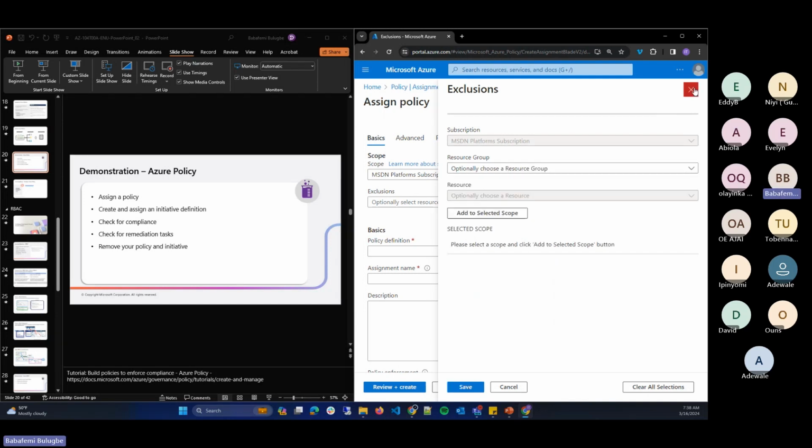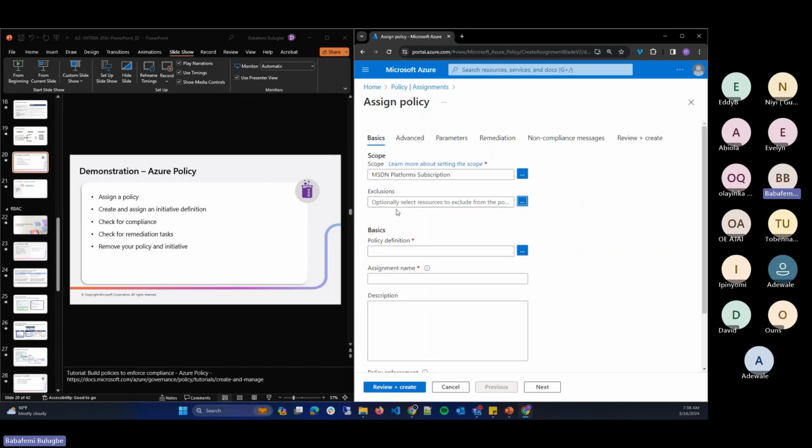Or if I want to pick a particular resource, then exclusion. So with this exclusion, when you create the resource, instead of getting not compliant or compliant, you are going to be getting exempt, because that particular resource or resource group has been exempted from that policy. Do you guys get?